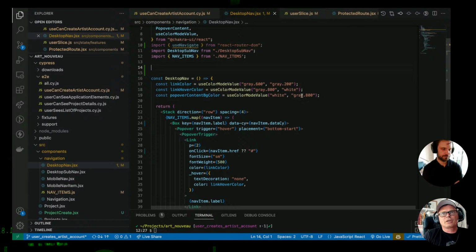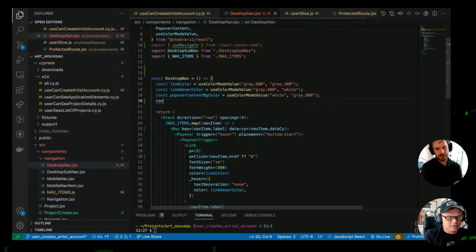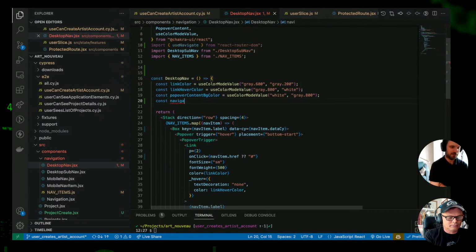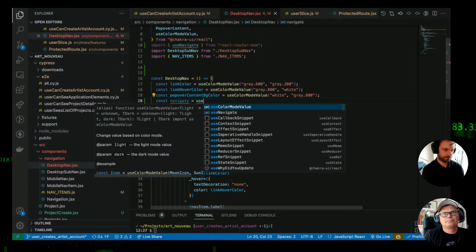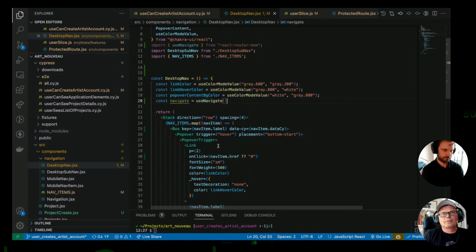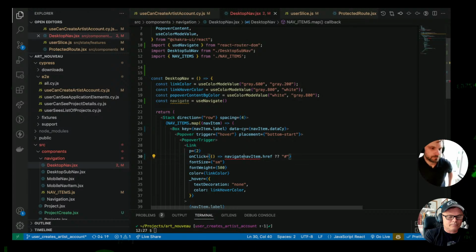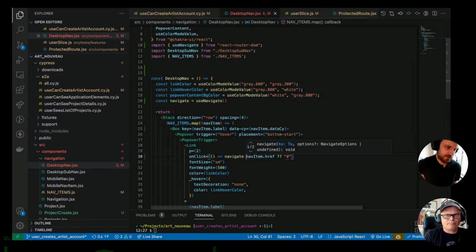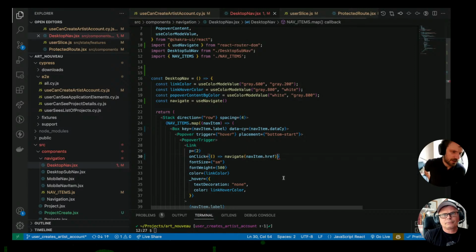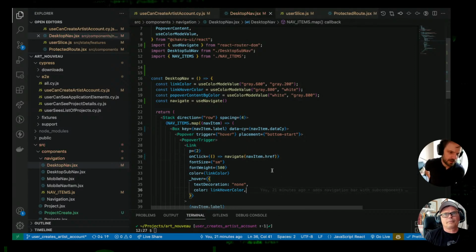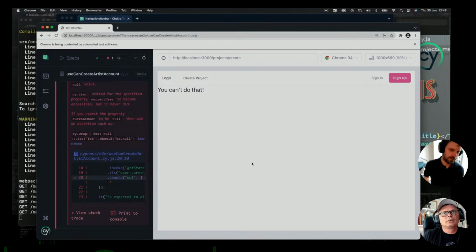And then where is it? We need to say navigate equals use navigate, right? You don't need to, but that's what people have been doing. Right, and then we just do on click, and then we say navigate. Open the parens. And just this, right? Yeah. All right.